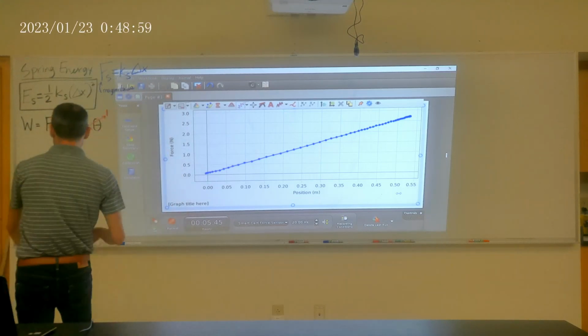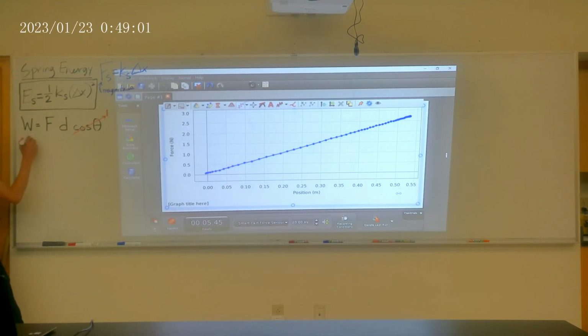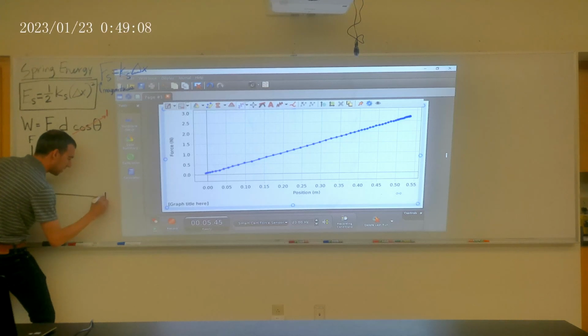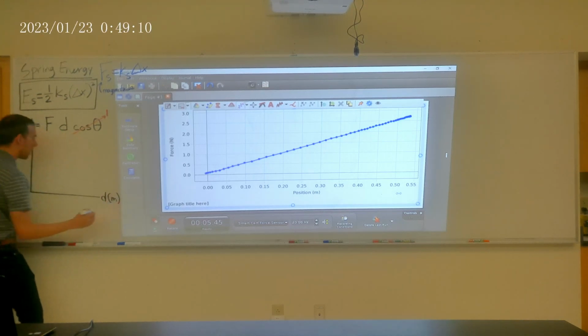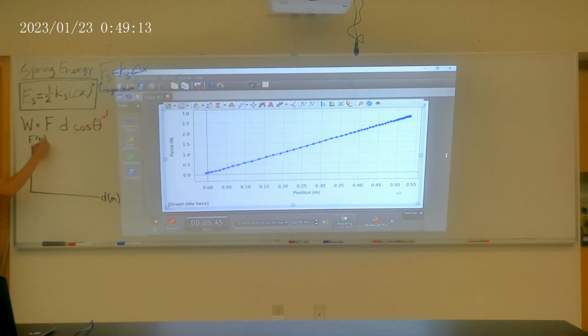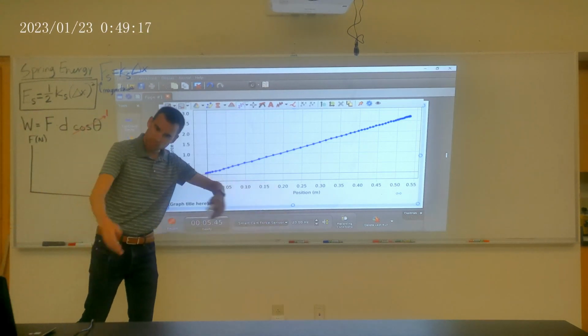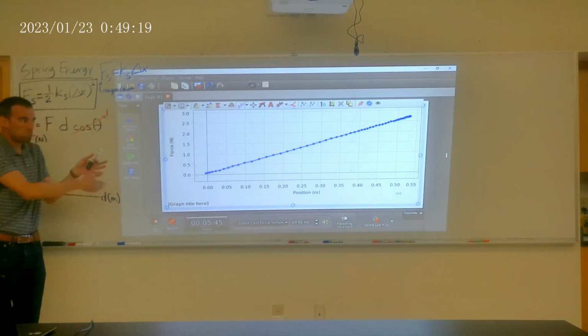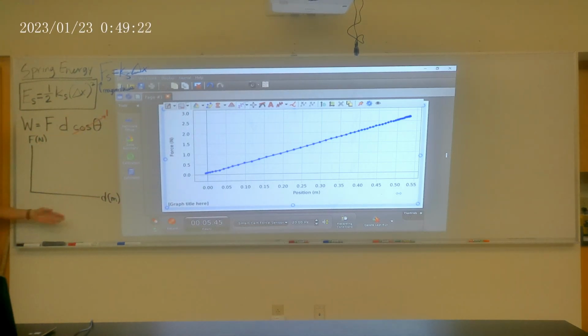So let's take a look at this relationship that we have. Here I have force on the vertical axis, and I have distance on the horizontal axis. That force was in newtons, the distance was in meters, and right here we call it position, but since I started at 0 position, whatever my change in position is will be the distance over which this force acts, and we ended up getting a linear relationship between the force and the distance.